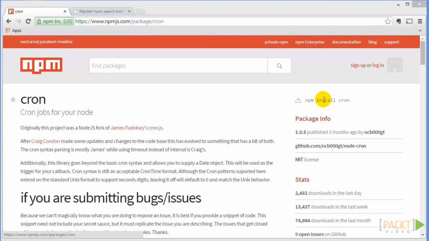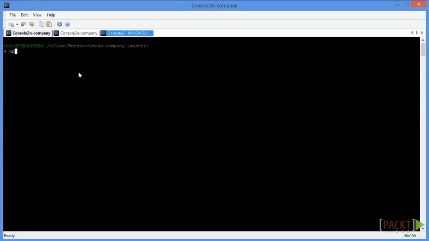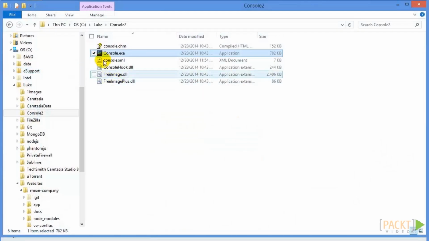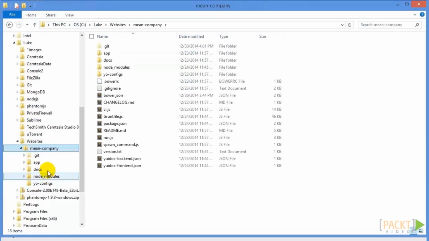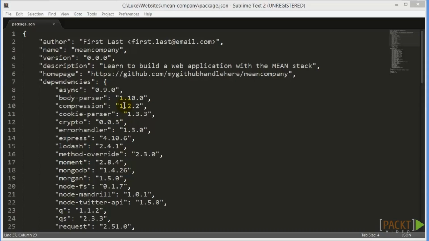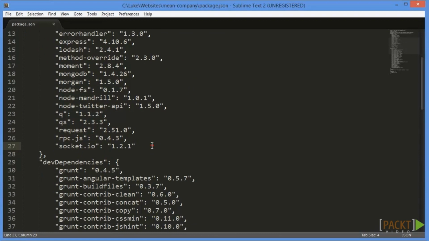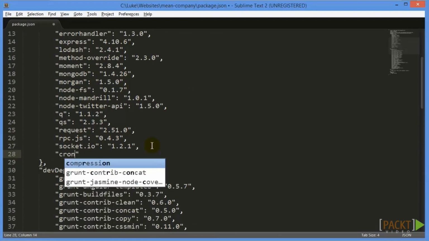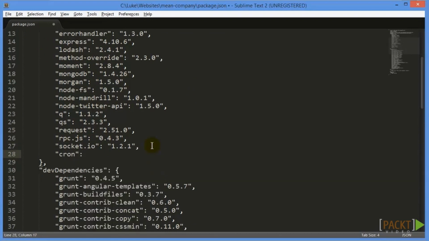So you can type a command. If we go to our console, you can do npm install cron, and then add a double hyphen, save-dev, and that will automatically add it to package.json. I just like editing package.json directly. It doesn't really matter. So if we go into our website and we see there's the package.json file, you can just add cron at the bottom here and type the exact version that we want to use.